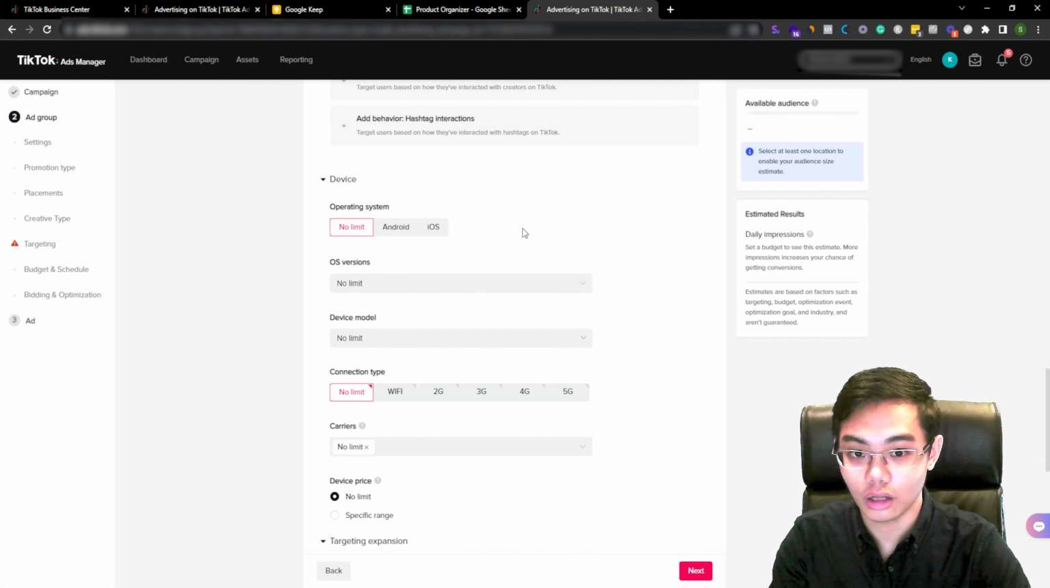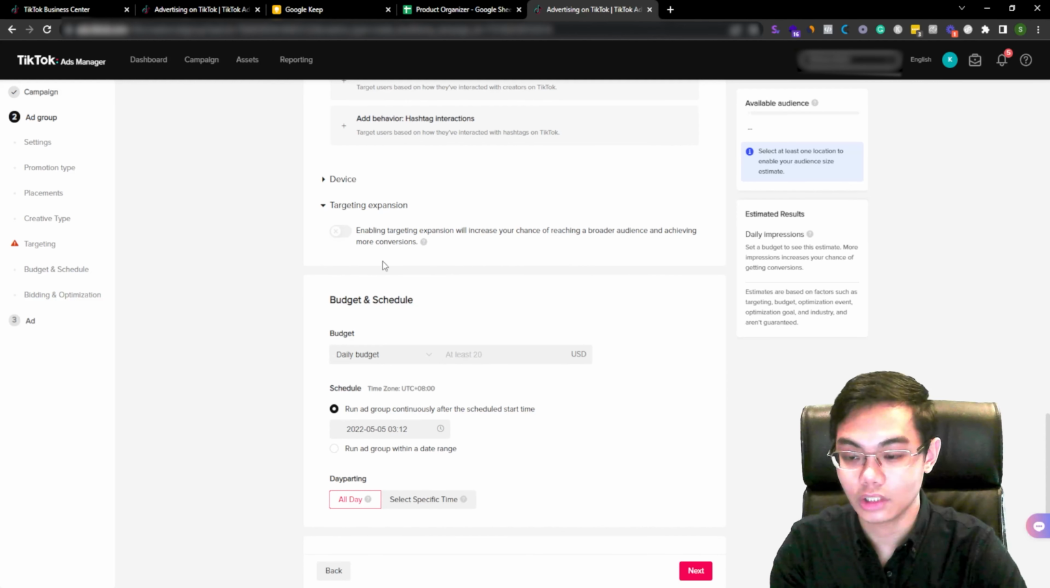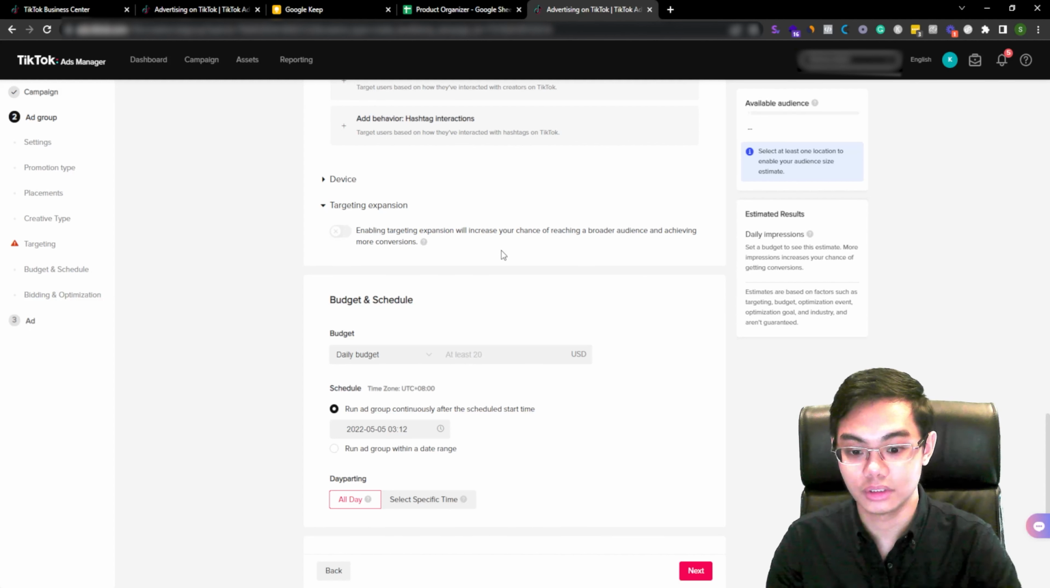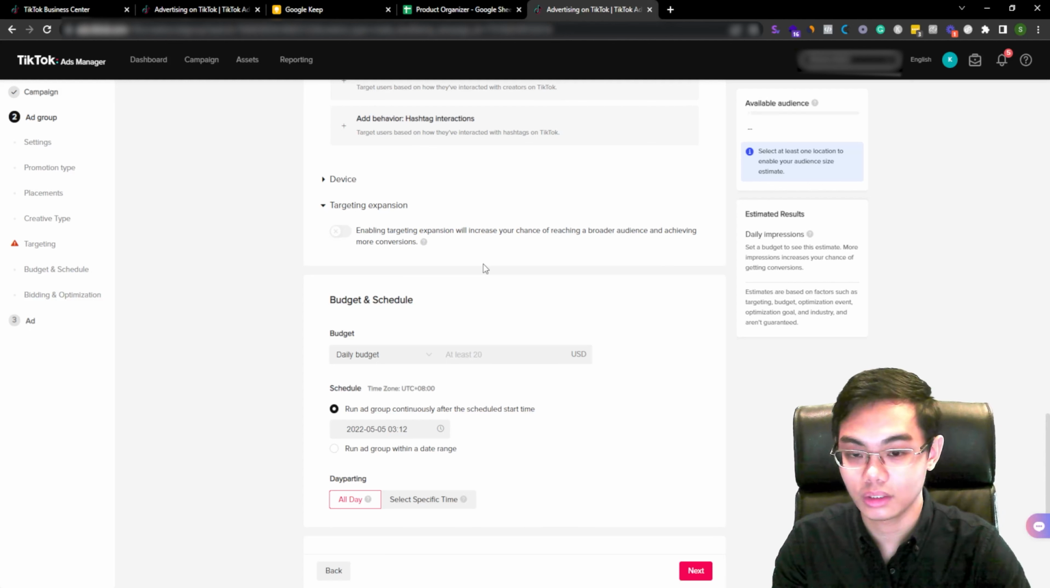Otherwise, if you're not doing that, then you can keep it at no limit in terms of targeting a device. It's always a good idea not to enable targeting expansion, because targeting expansion basically means that you're allowing TikTok to expand the interest that you've already targeted. And if you want to do an effective split test to see what is working, you want to be in control of your targeting.